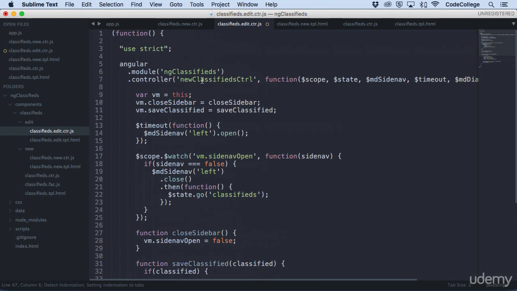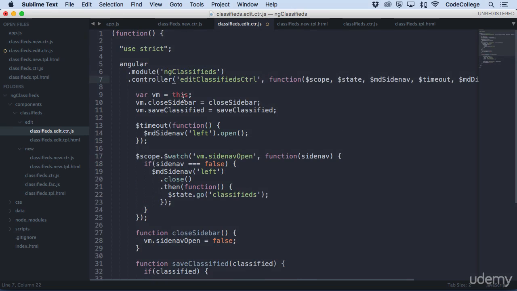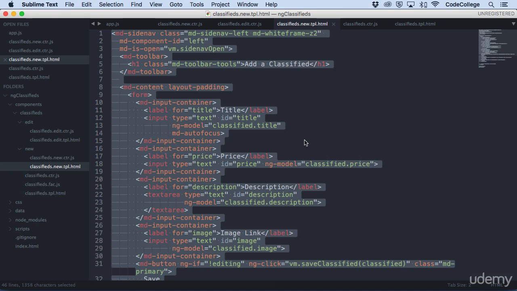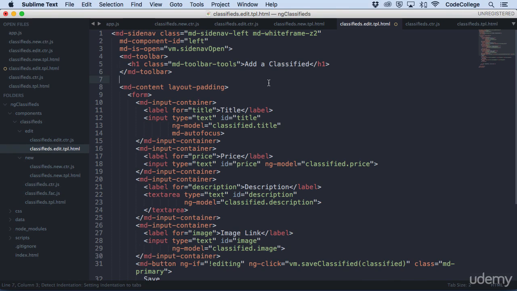And let's just firstly give this a new name. It's going to be edit classifieds controller. So edit classifieds controller there. And we're going to use some of these same functions. We'll come back to this in a second though. The other thing we'll do is grab everything from our new template and let's copy that over to our edit template. Alright, so let's save that.